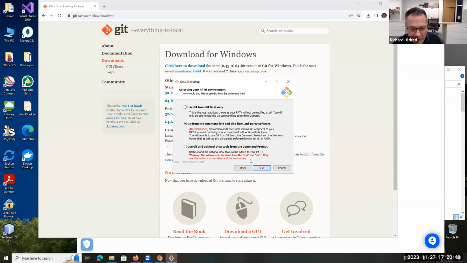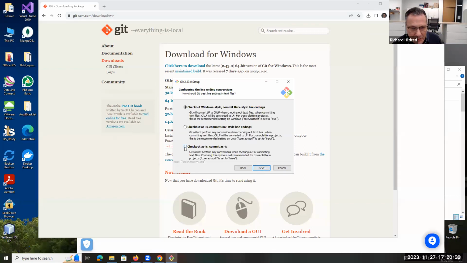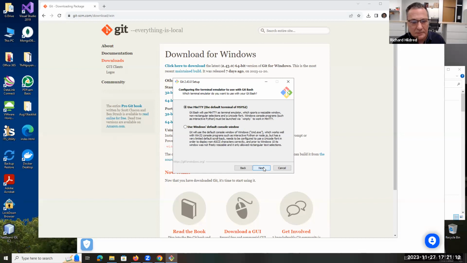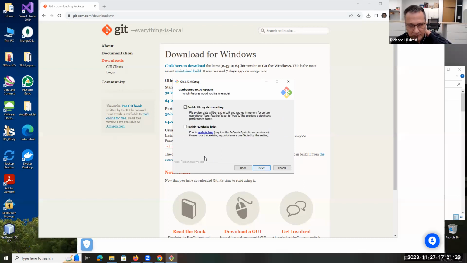This is important: Git from the command line and also from third-party software. Bundled OpenSSH, OpenSSL library. Now let's change this to that: checkout as-is, commit as-is. The reason I do that is because I work on Macs at home, and this seems to me to be a better option for working with the Mac. That's fine. I'm not going to do the Git credential manager. Click none there. Next.